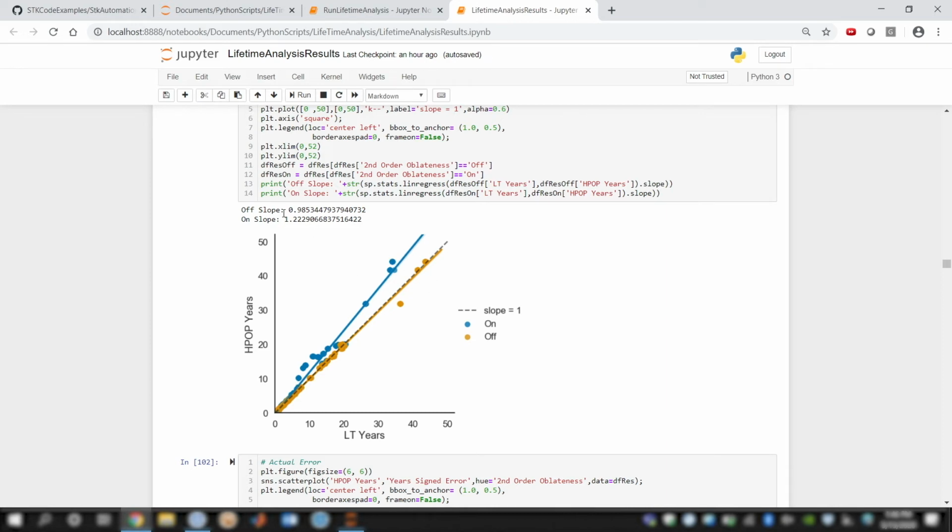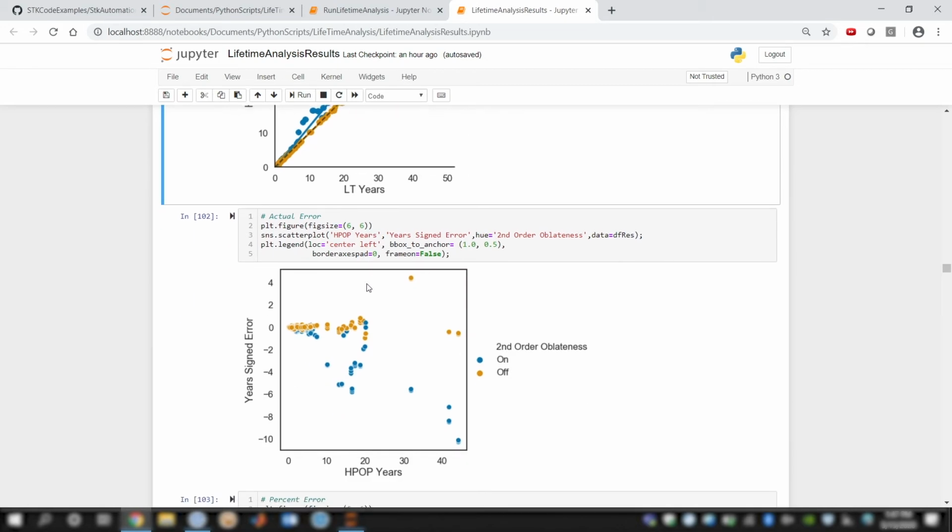But with that unchecked, here's the slope right here. A 1 would be a perfect correlation. So the LifeTime tool and HPOP runtime lifetime predictions are pretty good with that setting turned off. Otherwise, with it turned on, the LifeTime tool tends to sometimes, for the longer orbits, predict a little bit shorter lifespan than HPOP. Anyways, if you uncheck that, they match pretty well.